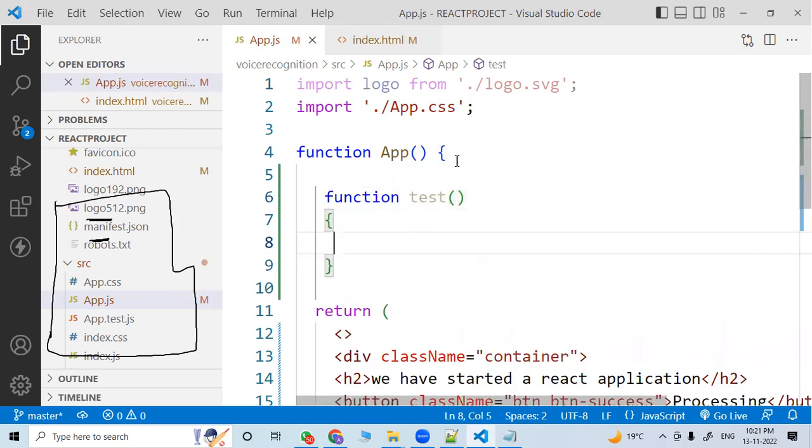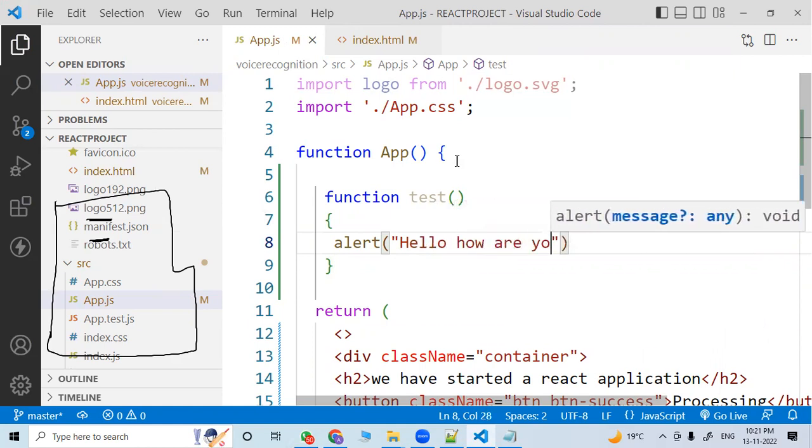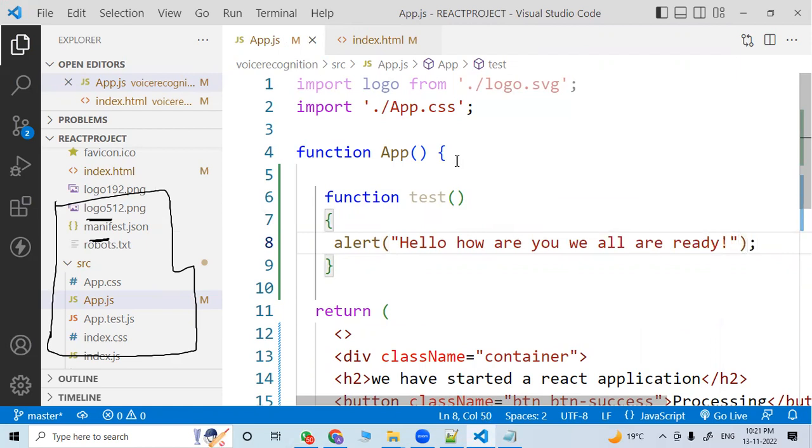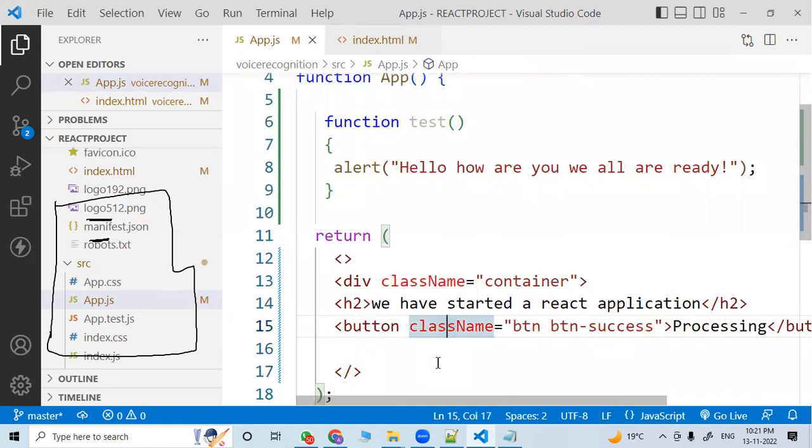Okay, fine. And here I am just displaying a message, alert message. How are you? We all are ready. Okay. And put a semicolon. It's optional. Now this is a function and I want to call this function on the click. So what we have to do? On click is an event.